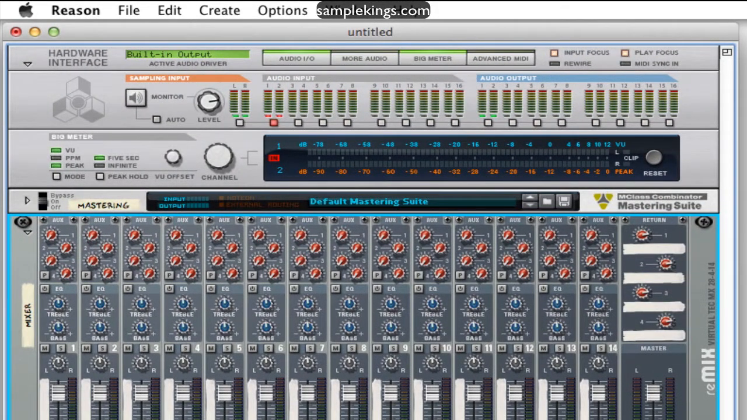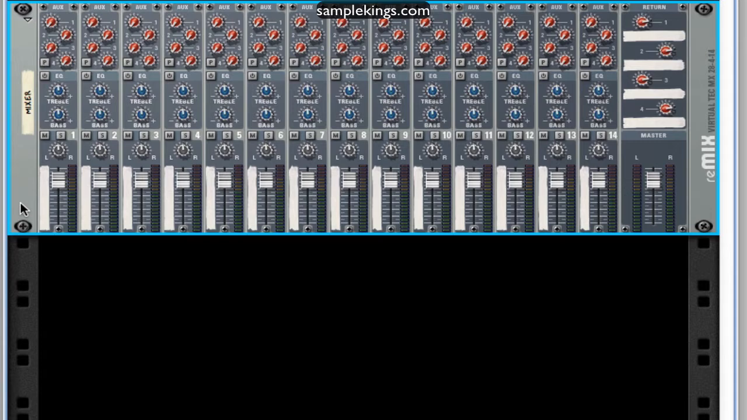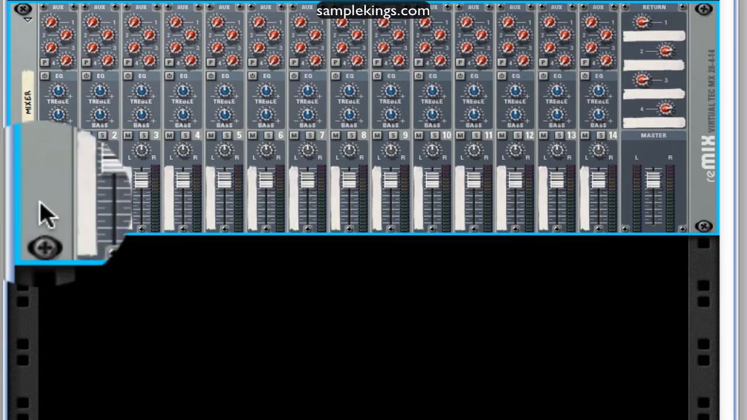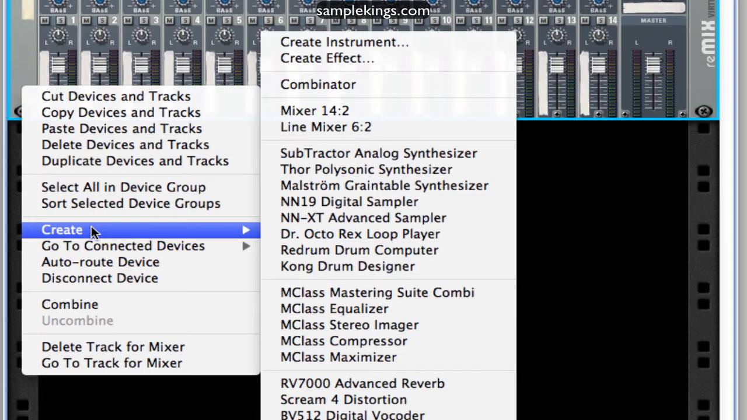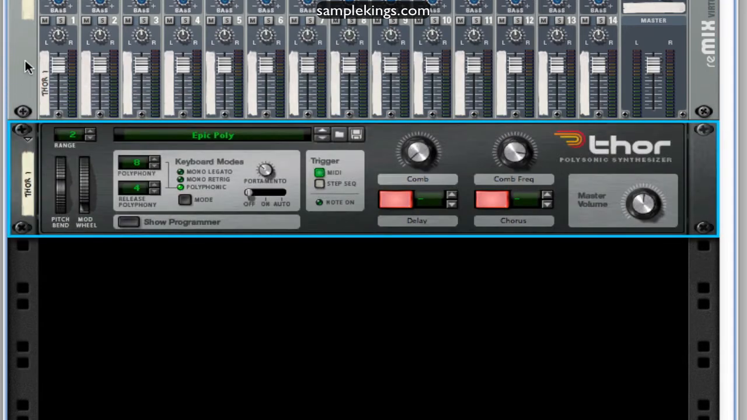Now another way to create tracks and bring them into our mixer is I can go here, my mixer selected, and I can right click here, and I can go to create right here, and you can pull it up, say find something to get. I go back to Thor again, and it puts it right there.